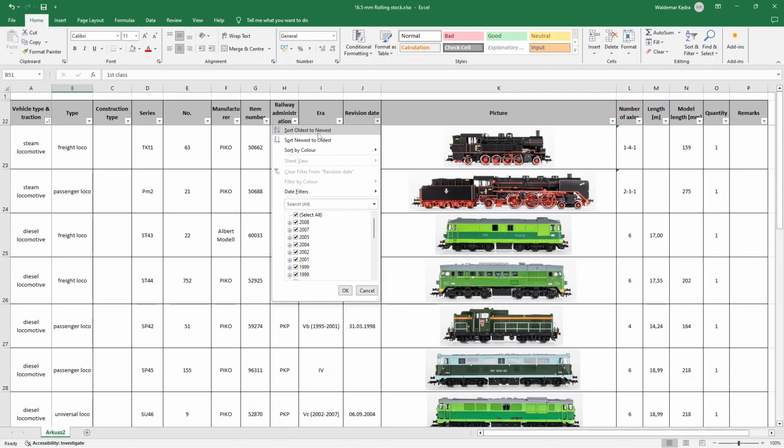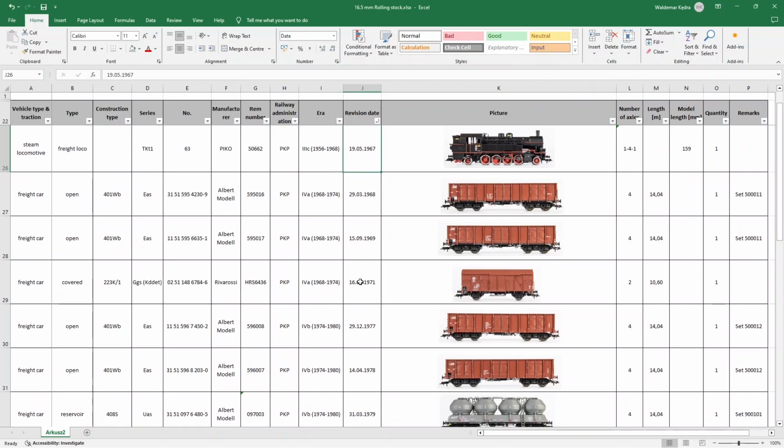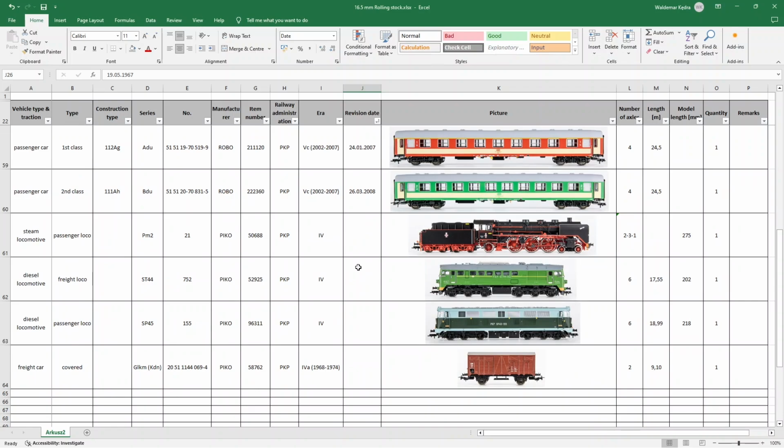We can sort, for example, revisions from the oldest. The oldest are freight cars from year 1966. Here, for these items, unfortunately, I did not find the date of revision. I did not see the date of revision on the locomotive. I only have a general indication that this is the fourth era.